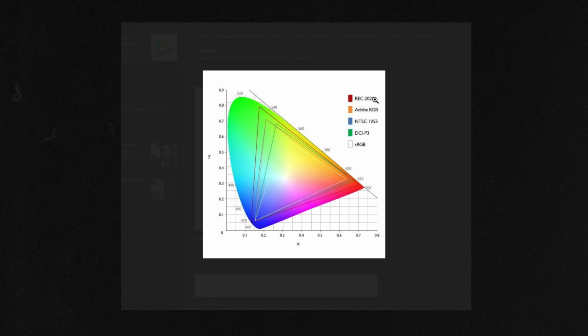The current HDR standard is Rec 2020. Adobe RGB is used in the photography world. NTSC is the old SDR standard. DCI P3 is used in the theaters worldwide. And then we got the internet standard, which is sRGB.